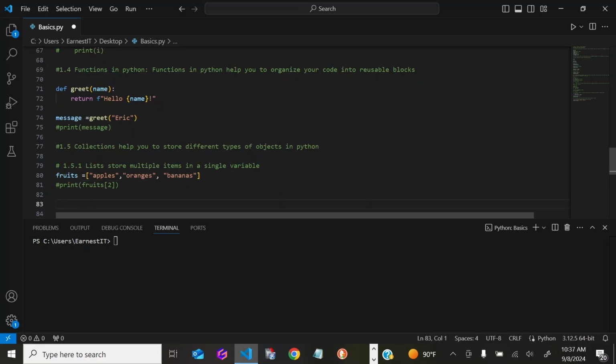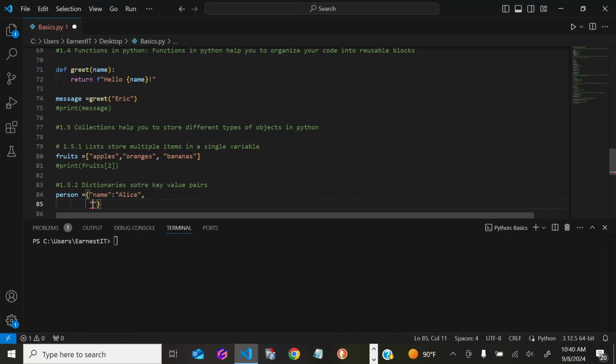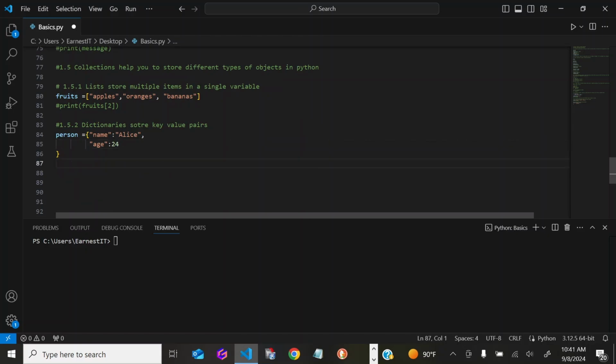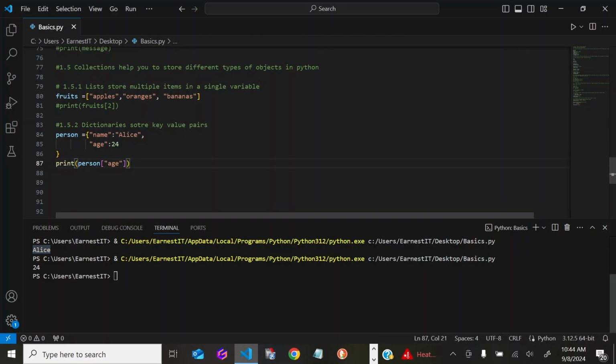We're going to move on to dictionaries. Dictionaries in Python are used to store key value pairs. A dictionary is designated by curly brackets like that. So this is an example of a dictionary. We'll call it person, and that person will take an argument of a name, Alice for instance, and then we have an age. We'll give it a value of 24. To display these values, print person, and then we'll pass the name. Run this, it's printing out Alice. If I change this to age, it will print 24. So Alice is 24 years old.